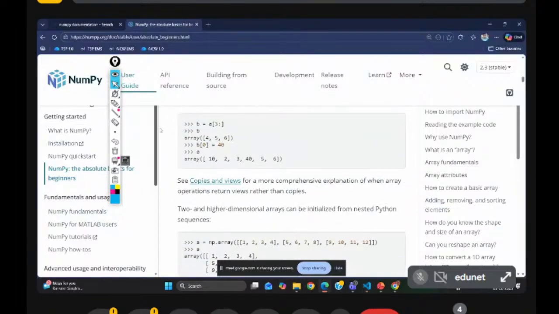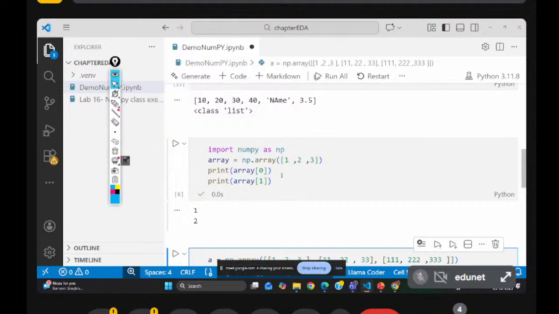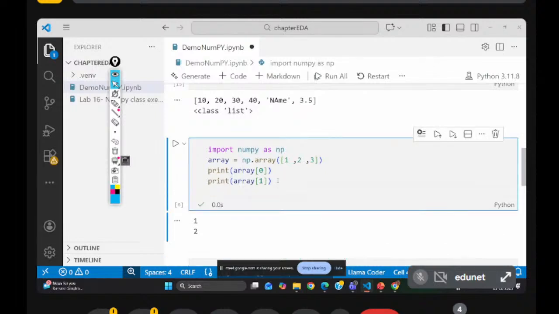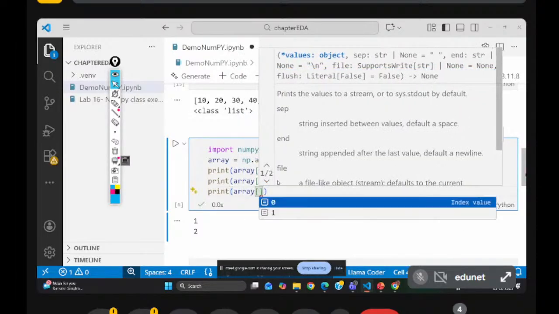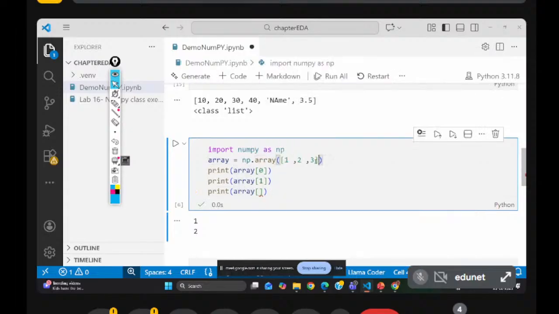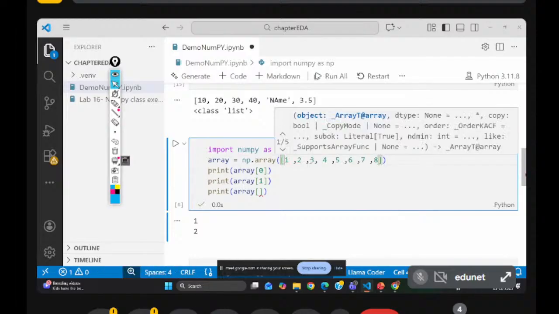Okay. Now then what do we have? Slicing. We already learned slicing. Am I correct? So now suppose I want to display only 2 and 3 from this array. Print array. Suppose I am adding some more data: 4, 5, 6, 7, 8. I want to display third onward.